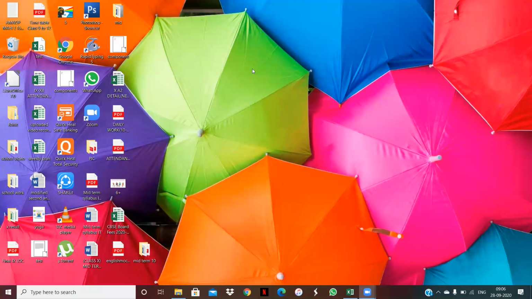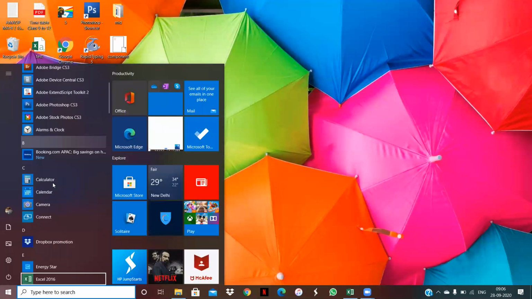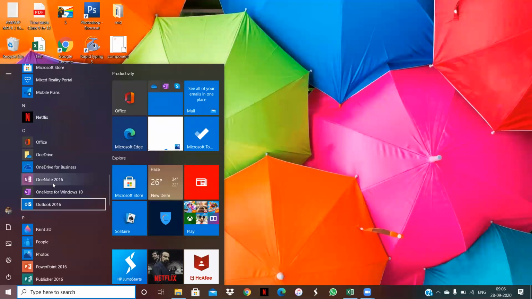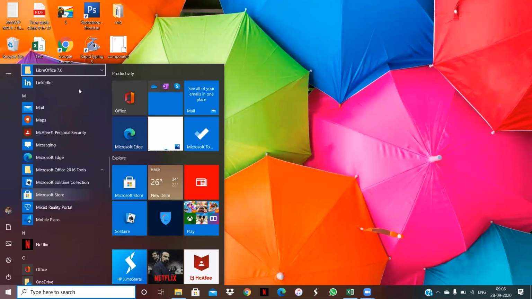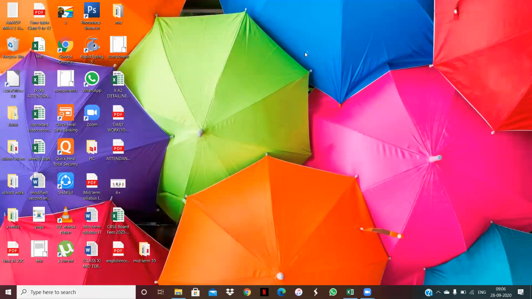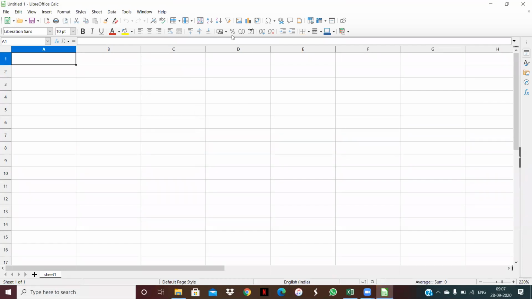And all of you know that if we want to open LibreOffice Calc, then how can we open it? Click on Start, All Programs list, then click on LibreOffice 7.0 and after that click on LibreOffice Calc. Now this kind of screen appeared. This is called LibreOffice Calc.